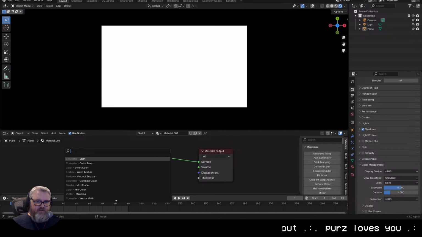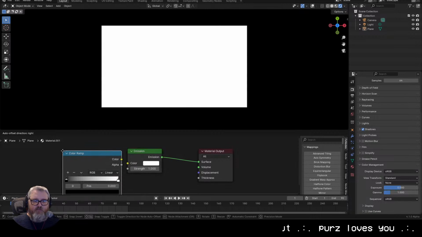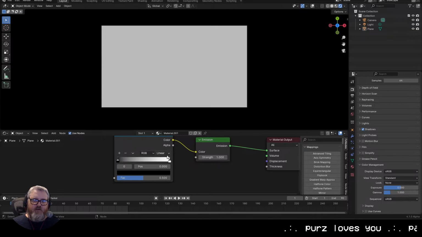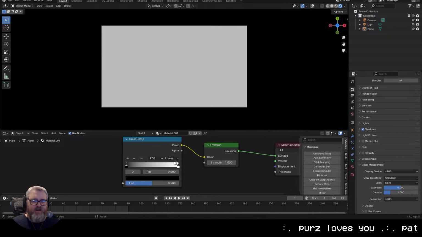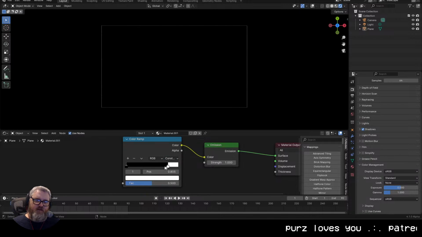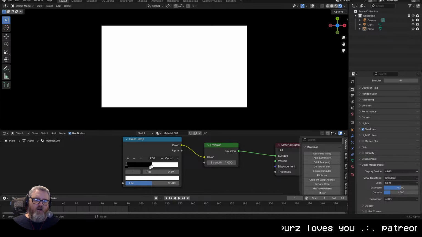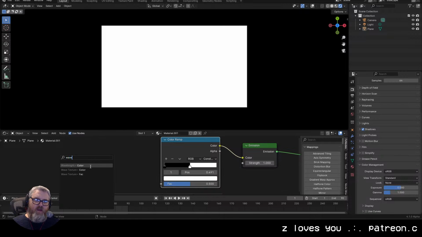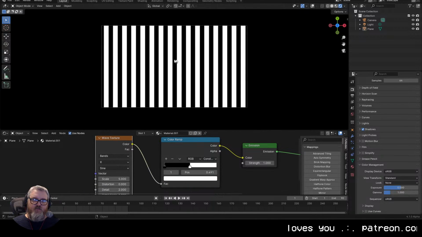First things first, let's add a color ramp. This is going to determine what colors are in our texture and how they work. Right now I have it set to gradient, like linear, but I actually want it constant so that it's like a hard on and off kind of situation. And into the factor, I'm going to put a wave texture. And that wave texture will be like shutters, kind of.